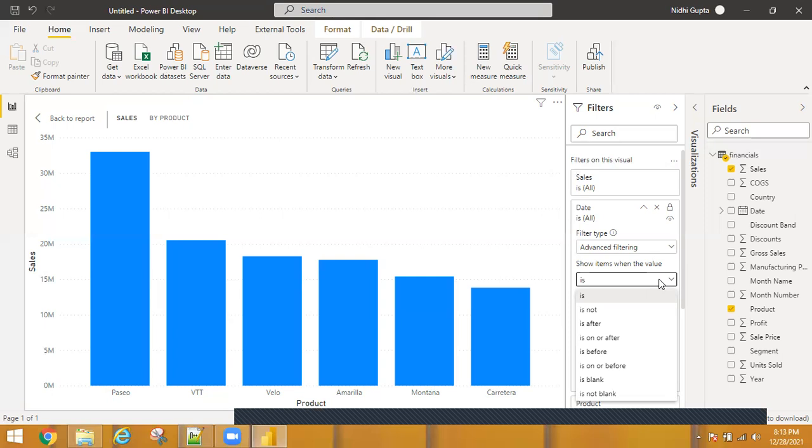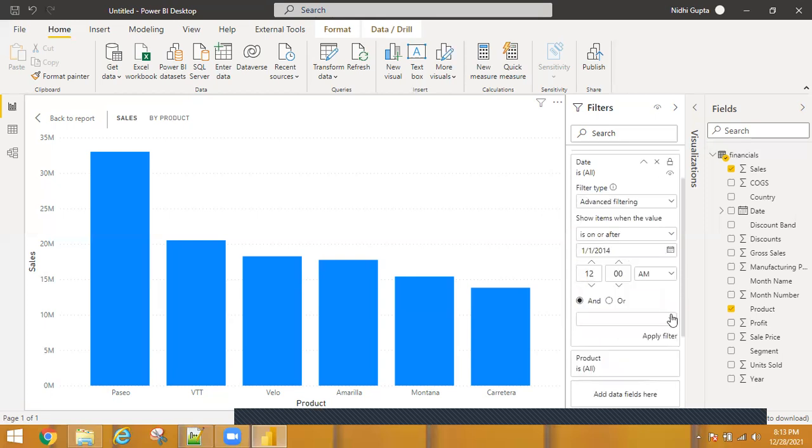Okay, so here I can apply the date range function. So for example, if I know that I want to apply the filter of 1st January 2014 to 31st March 2014, what I can say is anything which is on or after 1st January 2014, and anything which is on or before 31st March 2014, and I click on apply.